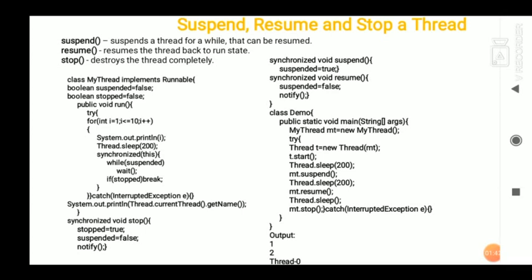I am writing a synchronized block. Inside the synchronized block, I am checking with a while loop whether the suspended variable is set to true or not. If it is set to true, the thread goes to the wait state, or else it comes out of the while loop. Then I am using an if conditional statement to check whether the stopped variable is set to true. If it is set to true, the loop terminates and it comes out of the for loop.